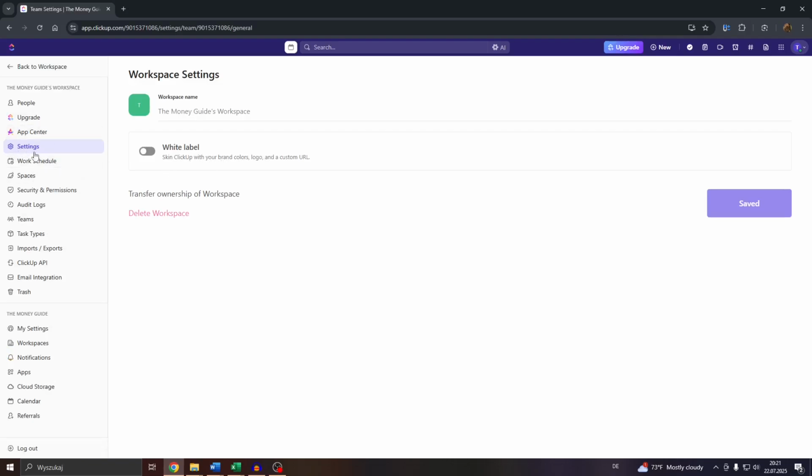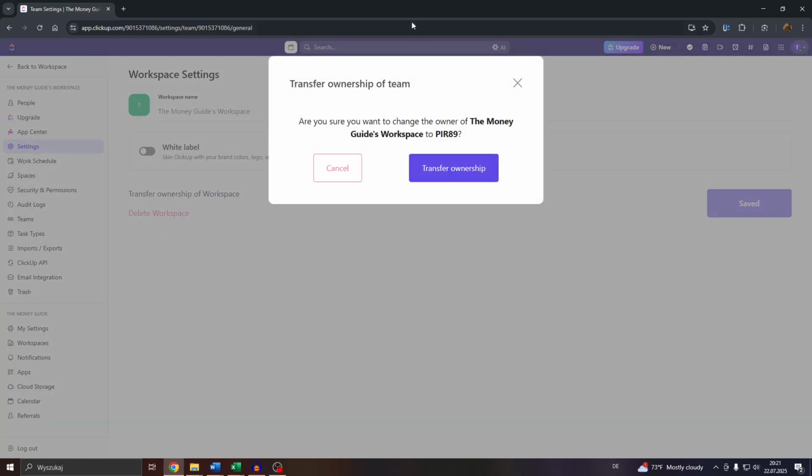And basically, guys, here on the left hand side, head over to settings. And here on the right hand side, you will be given the opportunity to transfer the ownership by clicking on that button here. After that, simply choose the user from that list below you'd like to transfer the ownership to and confirm by clicking on that button here.